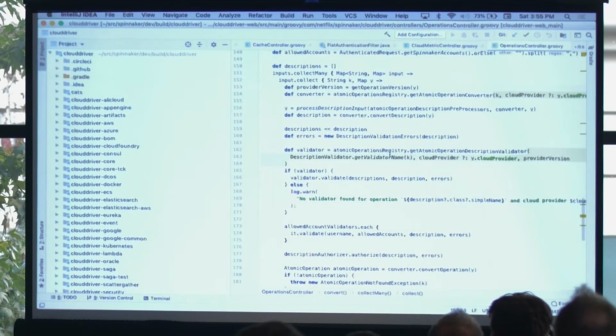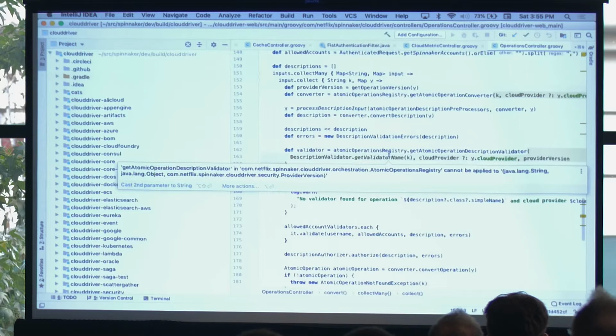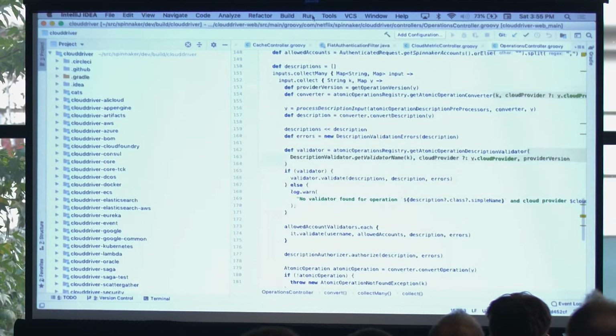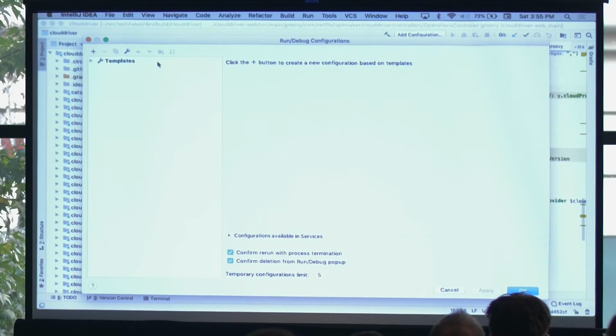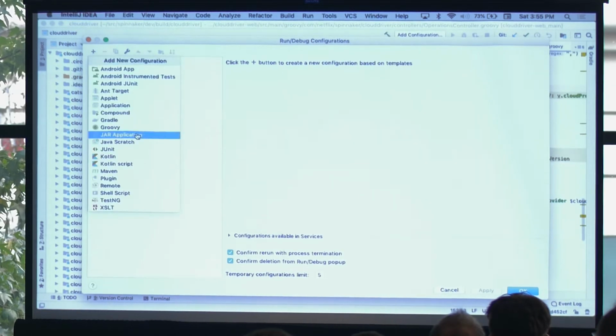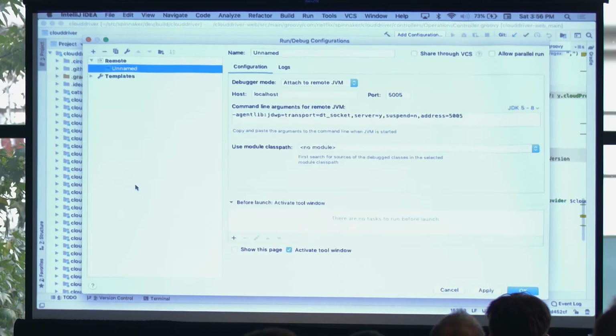At this point, what we need to do is go in and actually define a profile that will allow us to run the debug inside of IntelliJ. So to do that, you can go up here to run, and you can edit your run configurations. And then there's a great template right here for remote. And in this case, you need to know what ports the debugger runs on the Spinnaker service that you want to debug.